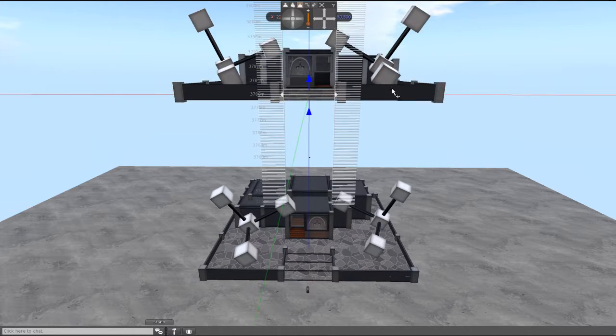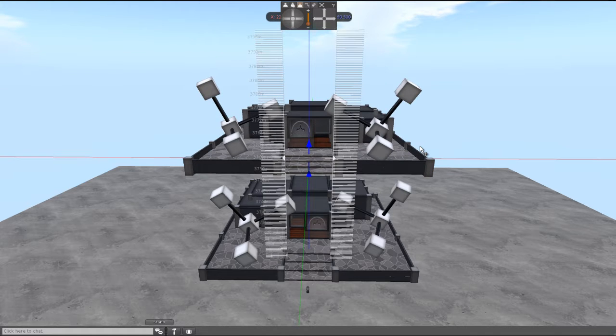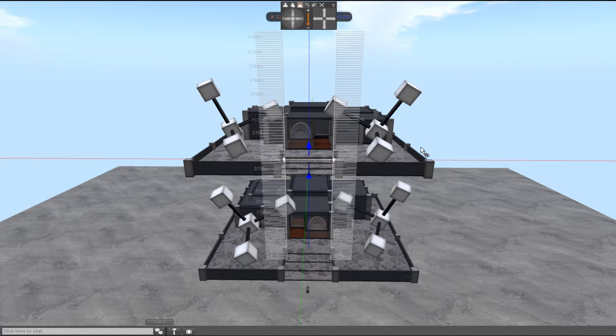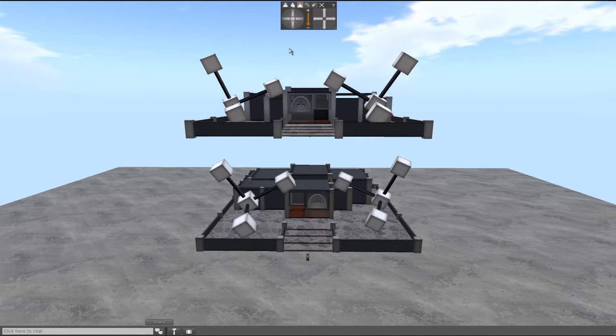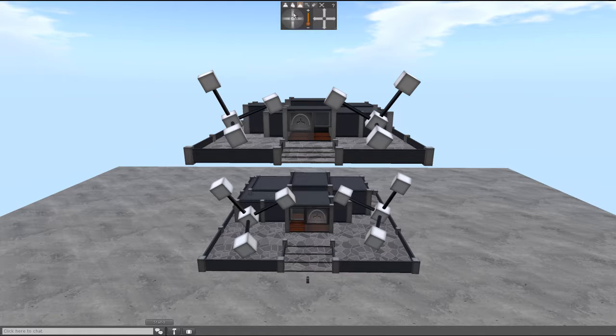to show you that it is in fact a mirrored copy. And there you go. A perfectly mirrored copy of my whole building. And those are the clone and mirror features. Hope you enjoyed watching this demonstration.